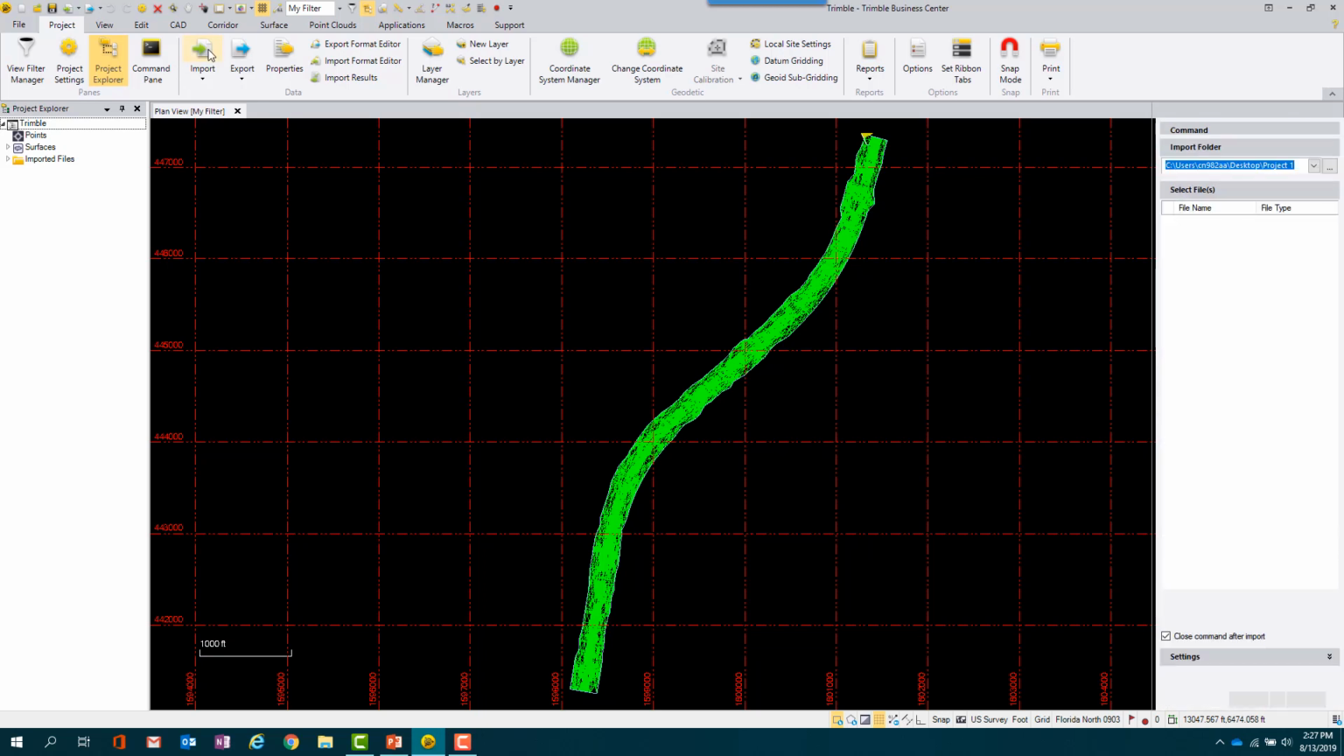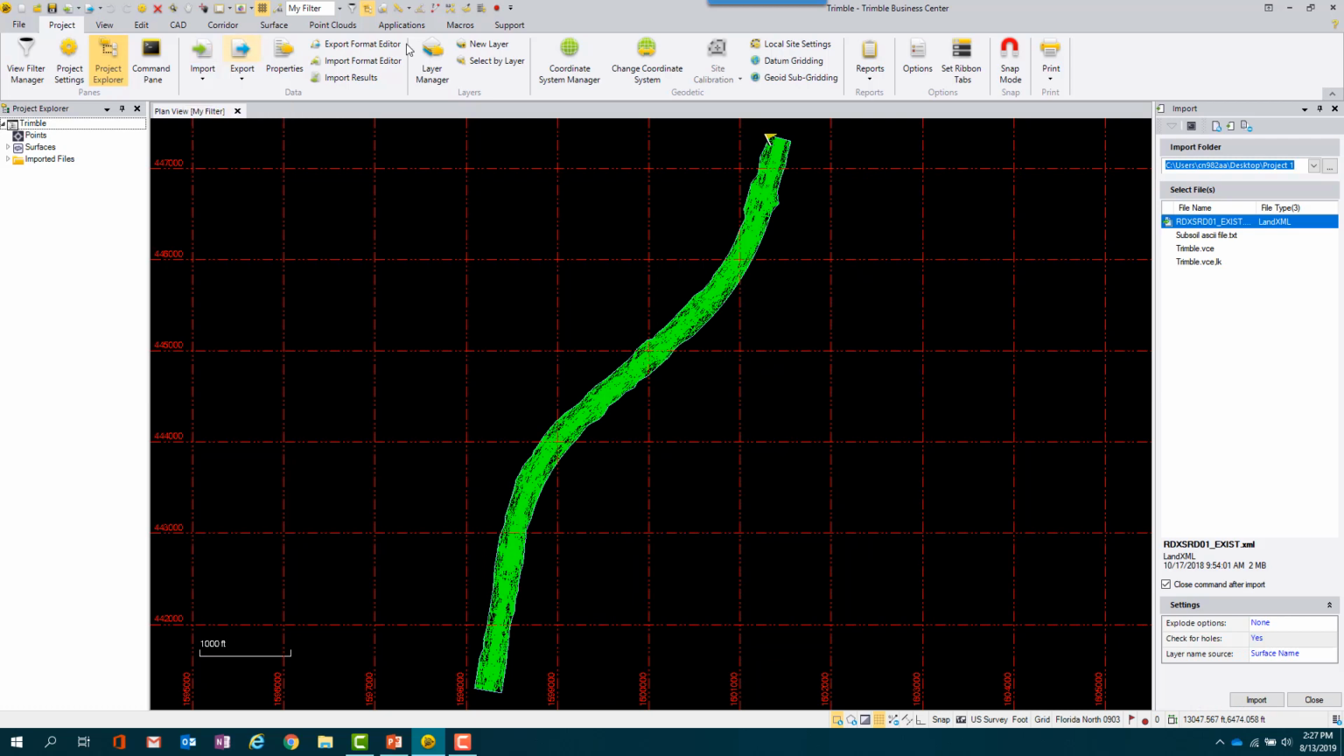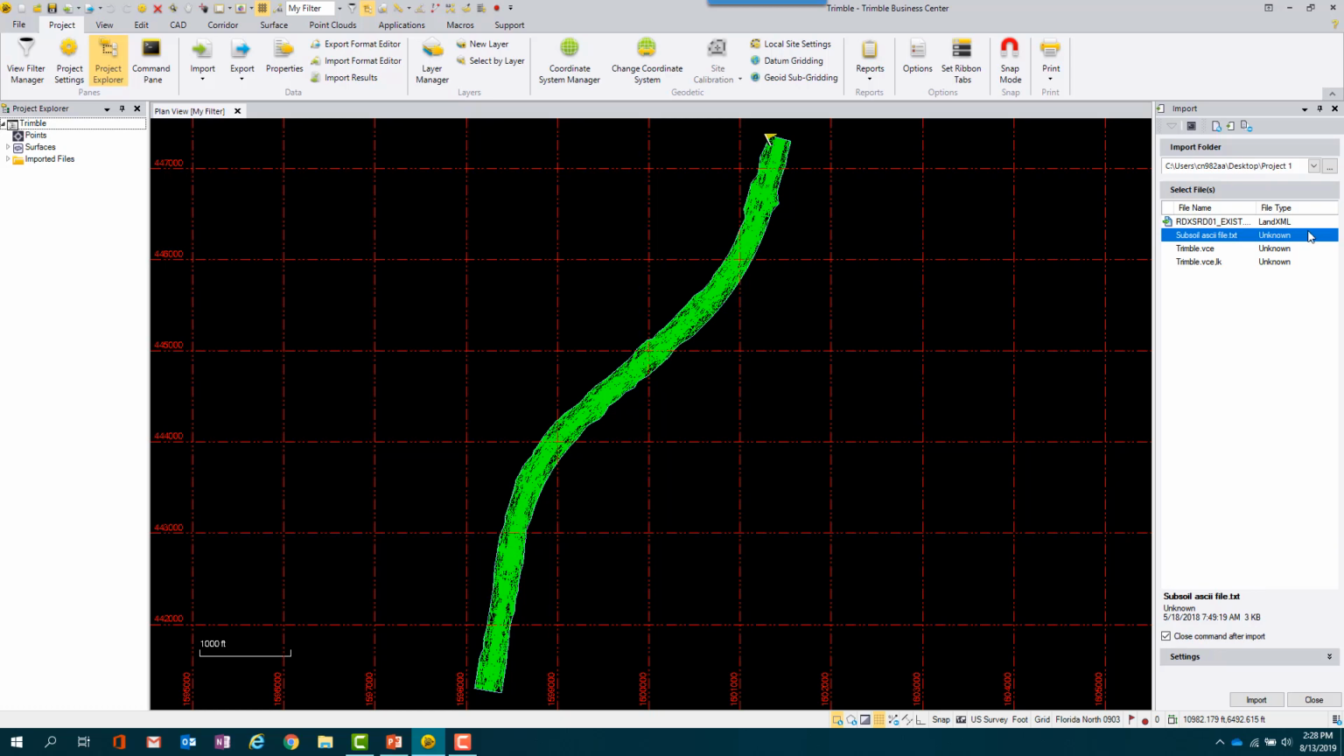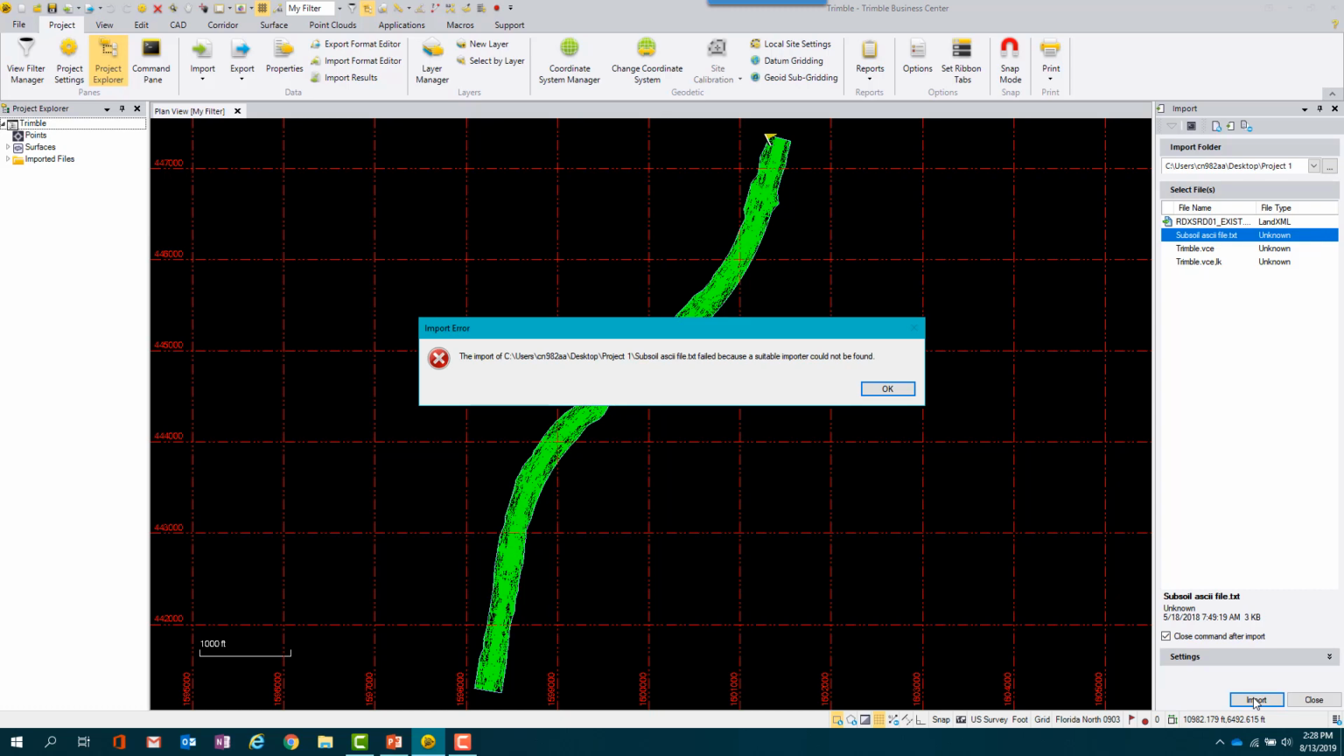Select the Project tab, and then Import. You will notice the subsoil file type in the Import pane shows as unknown. If we tried to import the subsoil file as we did the existing surface, we will get an error stating that a suitable importer could not be found. So we need to create a template for Trimble to follow in order to import this file as a surface.